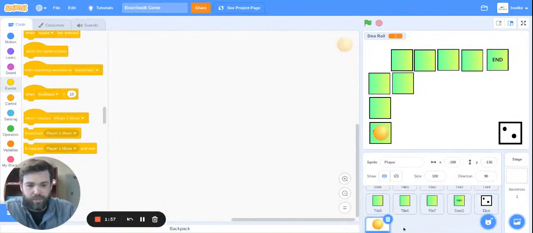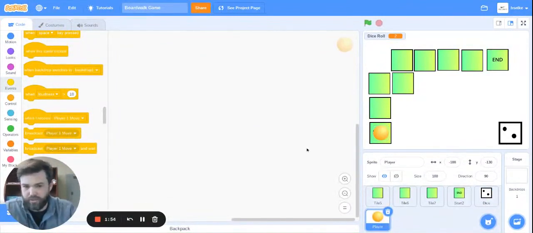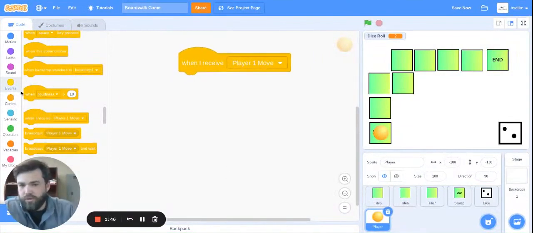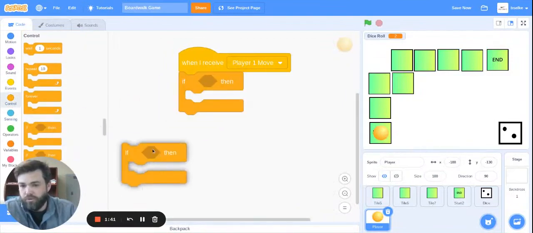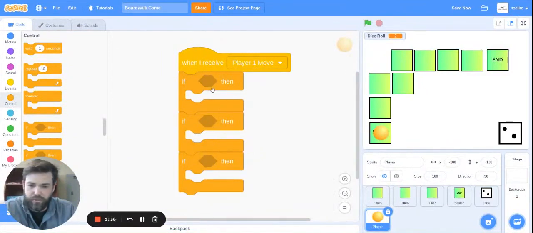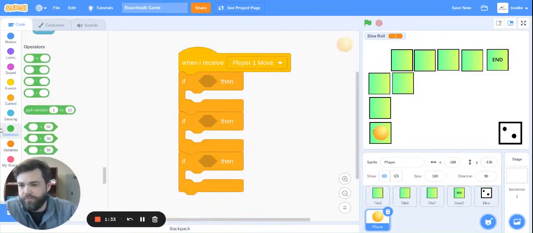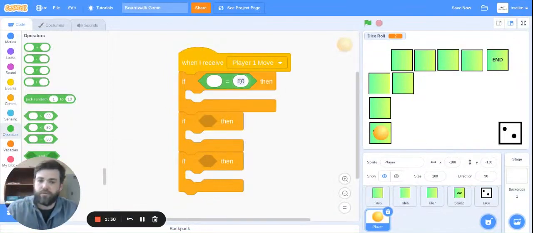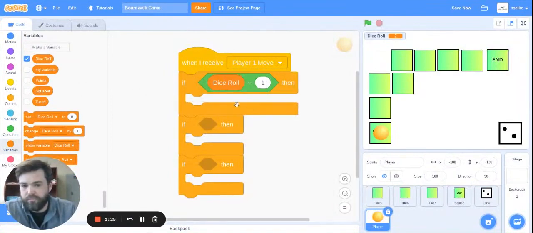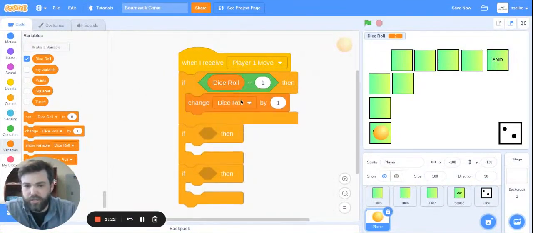Now, moving on to our player sprite. I'm on the ball, which is our player example for this project right now. And we need an event called player 1 move. When player 1 move, the message is received, we want to check what numbers were rolled. So we're going to say 3 different conditions, 1 for each number, if dice roll was 1, 2, or 3. And we're going to compare. If dice roll is equal to 1, then we're going to change their square number to be number 1.